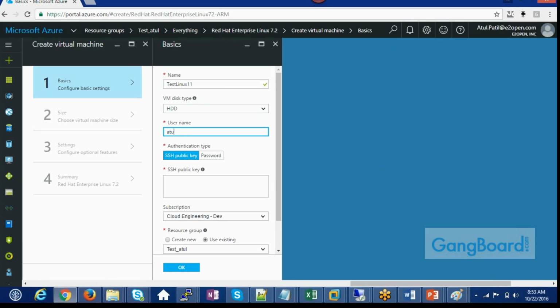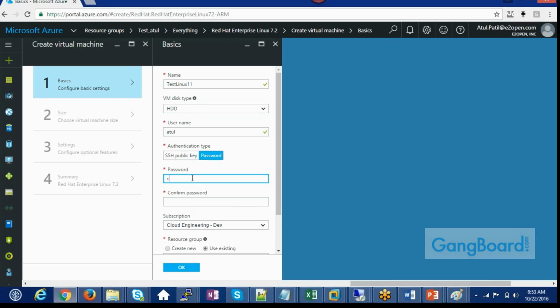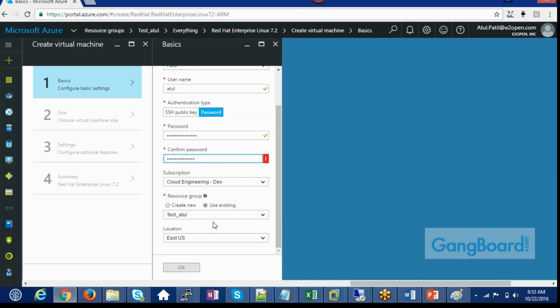Here I'm using my username. You can use a public key or password. And here we have to mention the password. This is my group. Maybe the password doesn't match. What is happening?